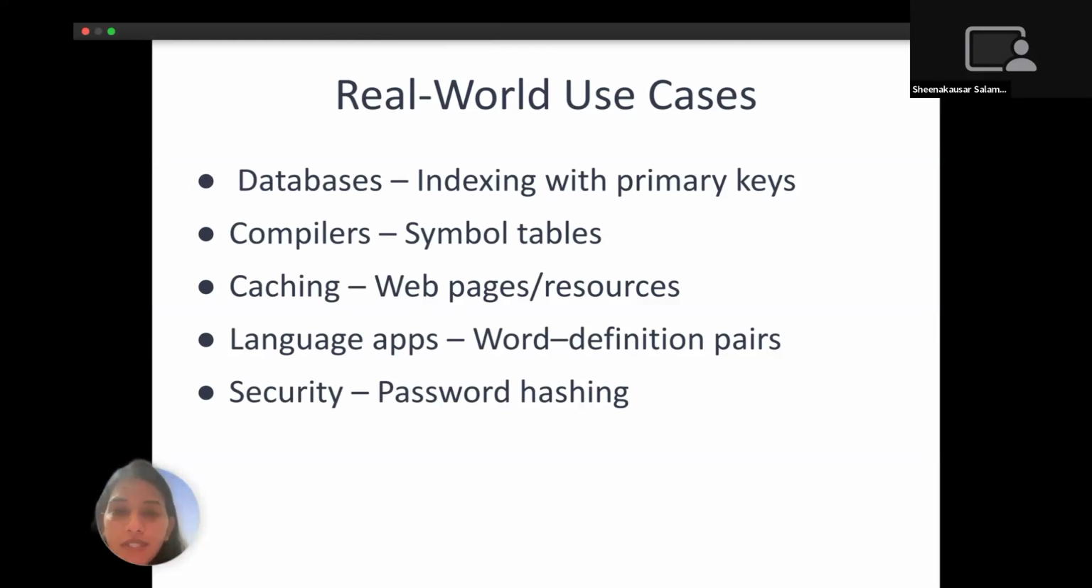So why are hash tables important? Because databases use them for indexing, web browsers use them for caching, and compilers use them for symbol tables. And we have applications like dictionaries, which store word-definition pairs.